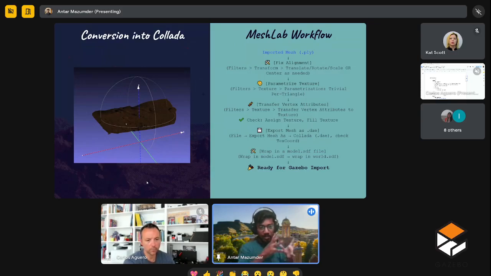So the mesh itself is not ready out of the box. We have to do some further processing, and that's where MeshLab comes in. MeshLab is quite light. That's why I used it. But if you want something more robust, you can go for Blender. It's up to you. So first you have to import the mesh, and then we have to orient the mesh.